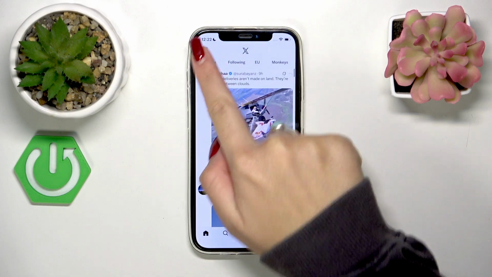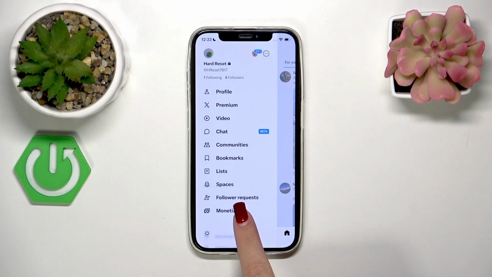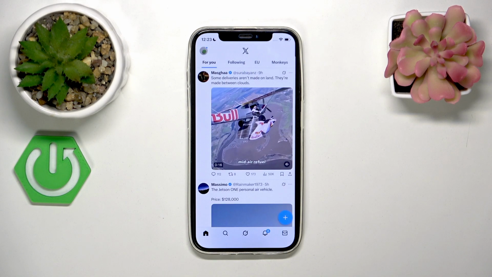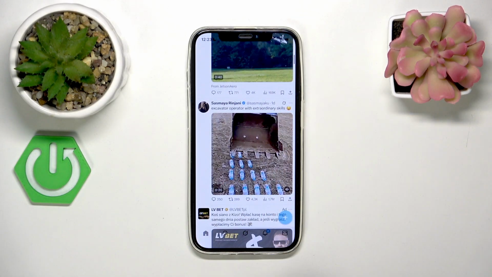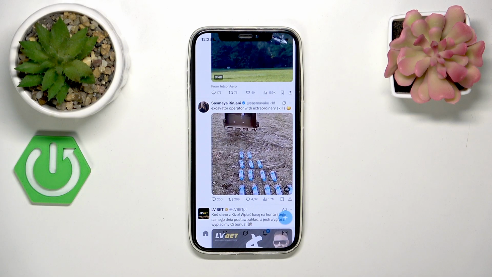Let's tap the profile picture in the top left, and in this menu you want to find the section Follower requests, and from here you can accept or decline your new followers on X. Again, as I said earlier, your posts will not appear in public search results on X if you make your account private. So that's it.